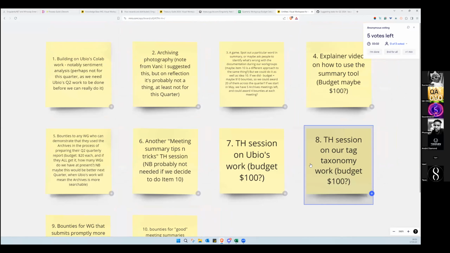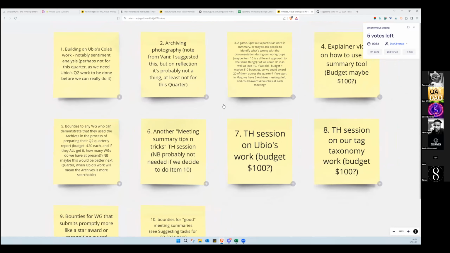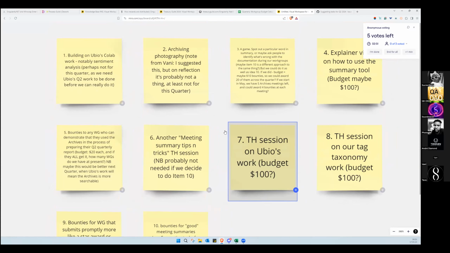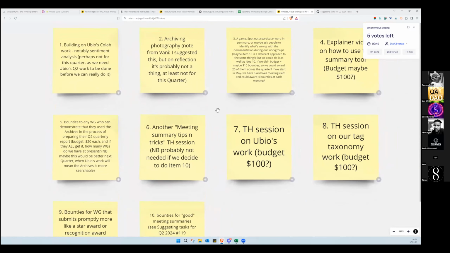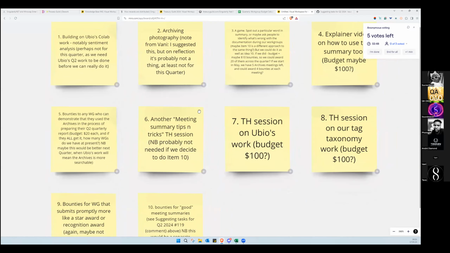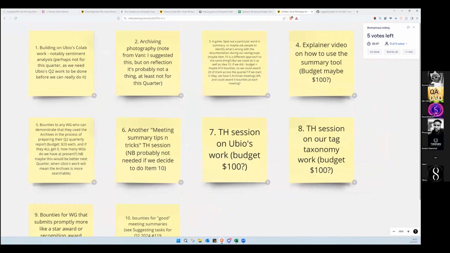Sorry, Tiva, can we delete the first 2? Because I think we've already decided we literally can't do those. So building on Ubio's collab work, we're not ready. And archiving photography stuff, probably not a thing. Yeah. So if we could remove those 2, that would make it easier.